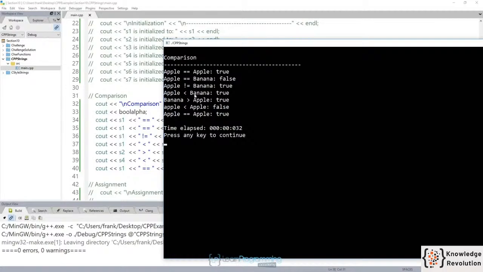Is apple less than banana? True because the capital A comes before the capital B in the ASCII table. What about banana greater than apple? Yes, again, I just flipped the sign and flipped the strings. What about apple with a lowercase a? Is that less than apple with an uppercase a? It is not, because the uppercase characters come before the lowercase characters in the ASCII table.